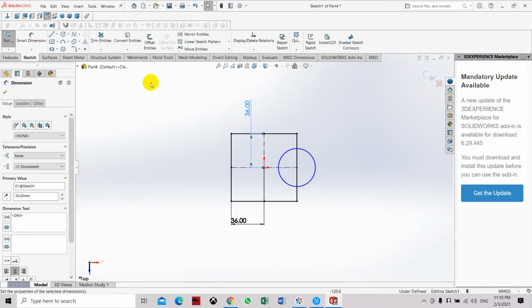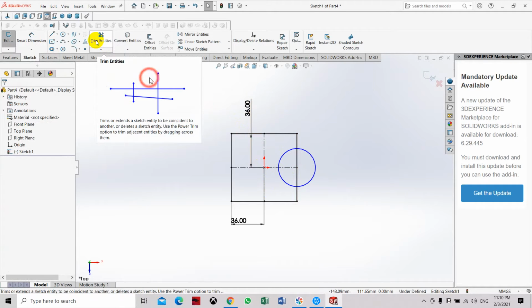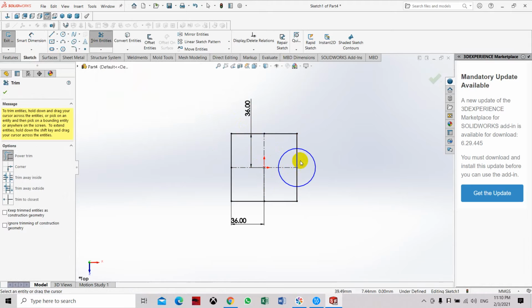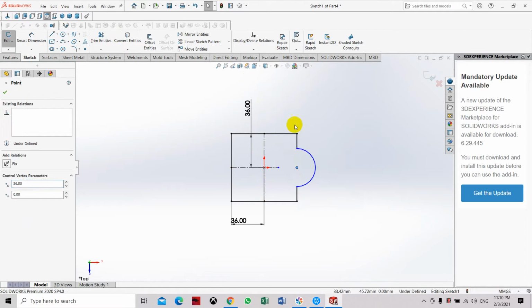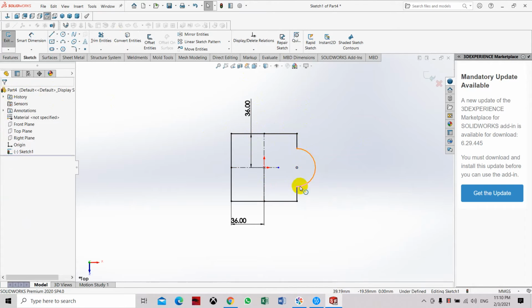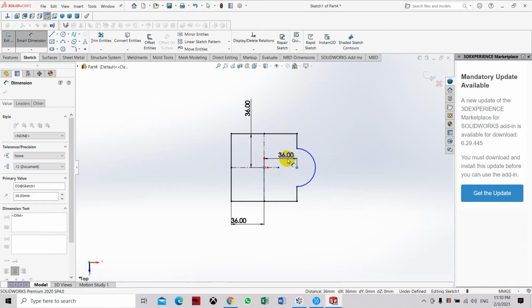Now let's trim this part before we select, right click. Now as you can see, this part is not yet fully defined, so we need to set the dimension from the origin to the center of the circle.